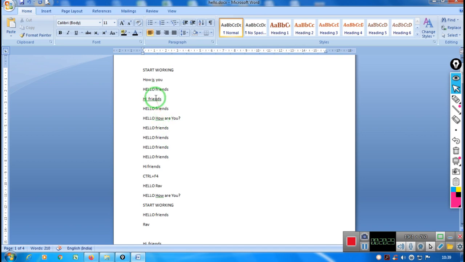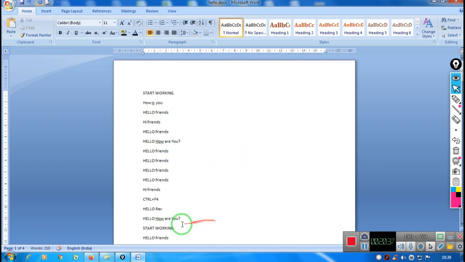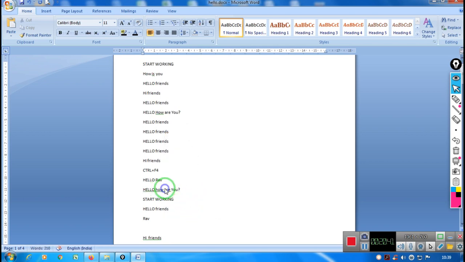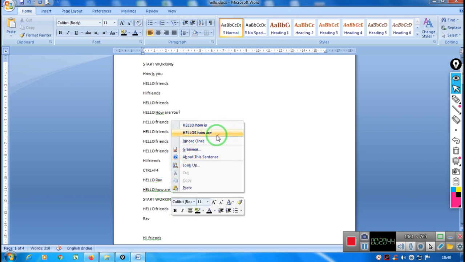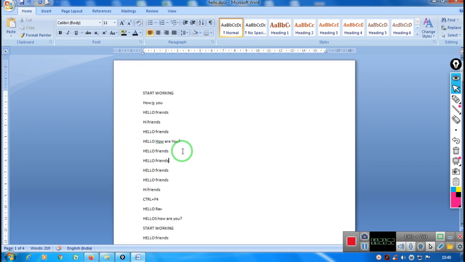The grammatical mistake: either you right click over here and choose the option. Hi friends, there was a certain spelling mistake, so right click and choose the option, small h. How are you? Again there is grammar. How, it will show you suggestions. So when you right click, it will show you suggestions, and those suggestions can be applied.